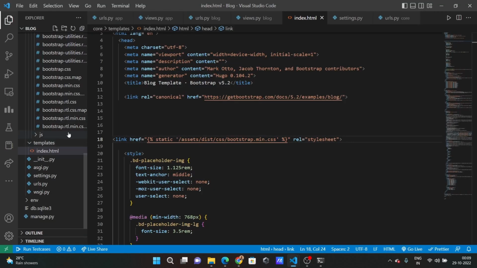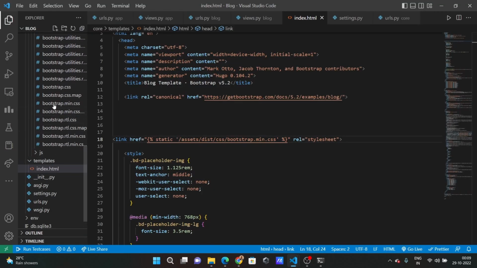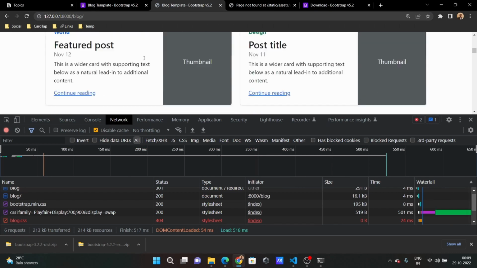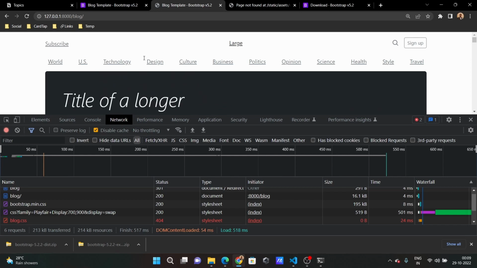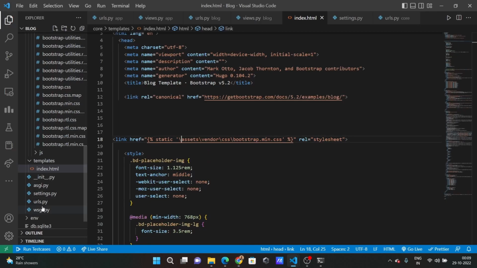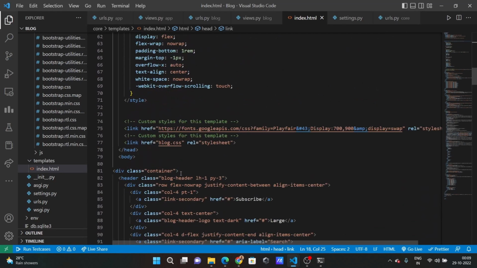So let's get the relative path of this CSS file. Copy relative path, then just replace this URL and remove this thing from here. As you can see, the styling has changed. It's using Bootstrap styling now, but still it's not looking the same as this, because blog.css is not yet imported. So let's work on that as well.